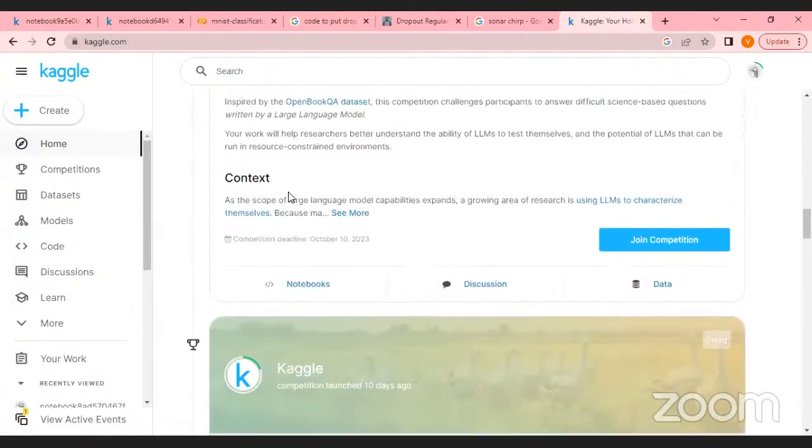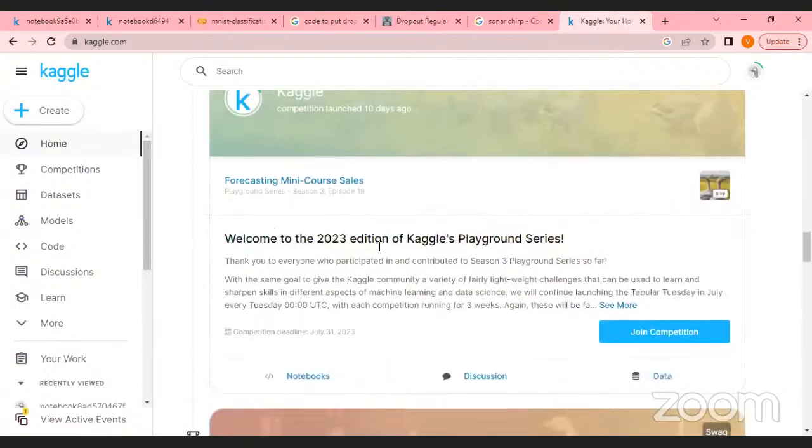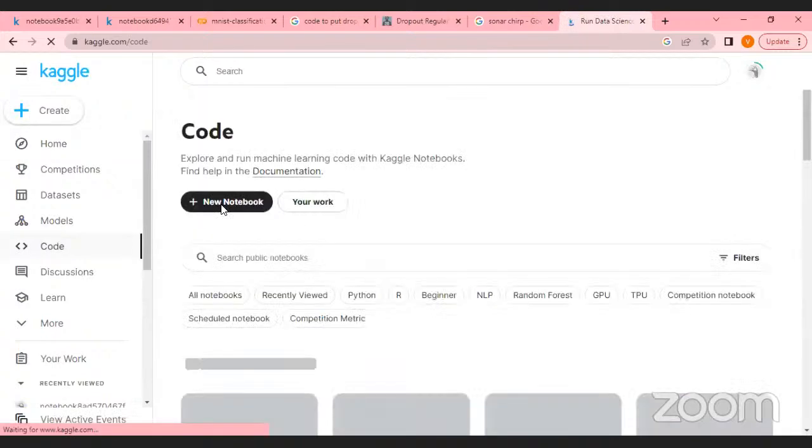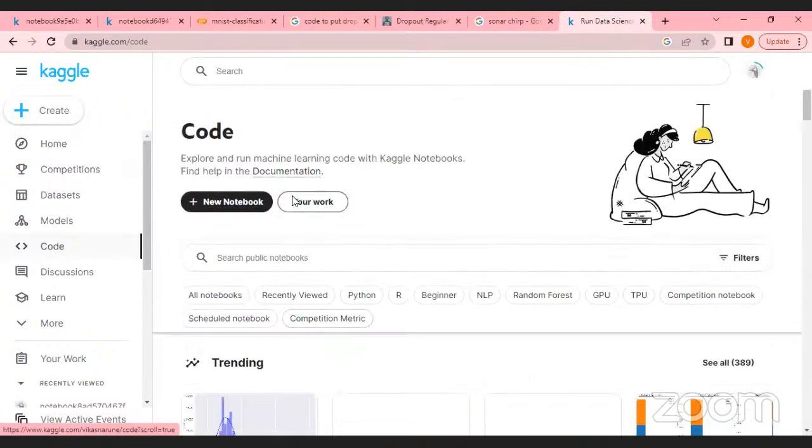Different competitions are available. If you can see, welcome to the edition of the Kaggle Playground here. There are different people who are contributing to Kaggle. There are different models, datasets and competitions available, and you can run your code. You can go to the code section here, right? And here you can start your new notebook.